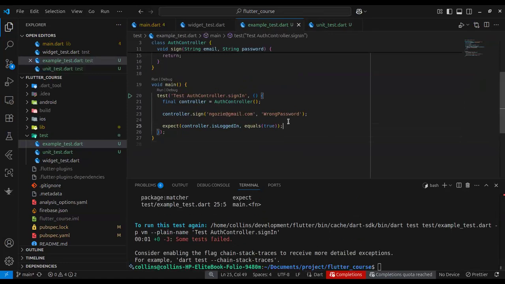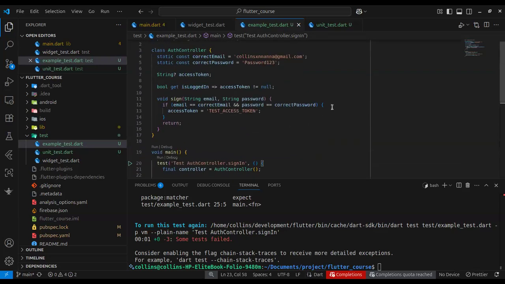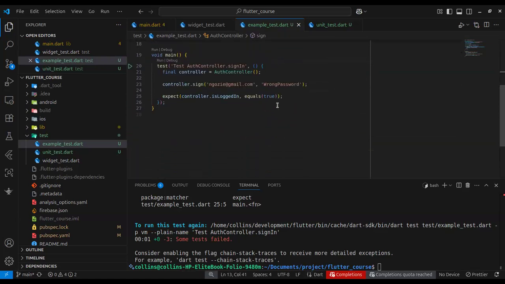Because we're expecting this login to be true, but this is obviously false. Remember, in the implementation of the method, we are saying if this is equal to this, then give us an access token, which states if you are logged in or not. So that means this test should actually check that this user is logged in with the wrong password and email, and therefore should be false. So let's correct that.